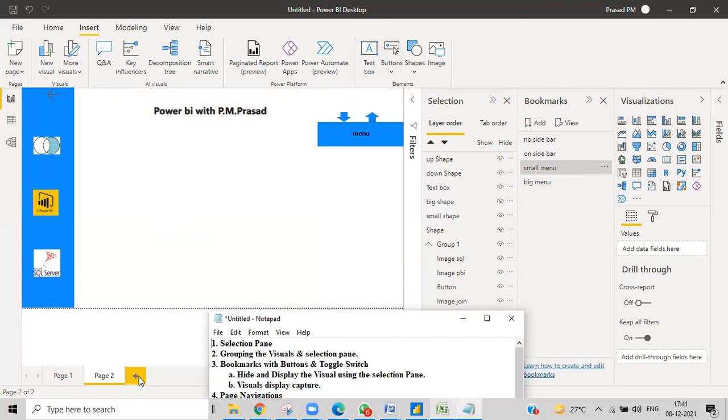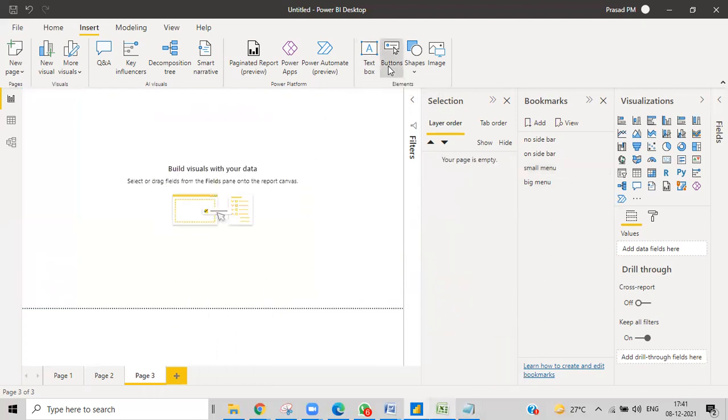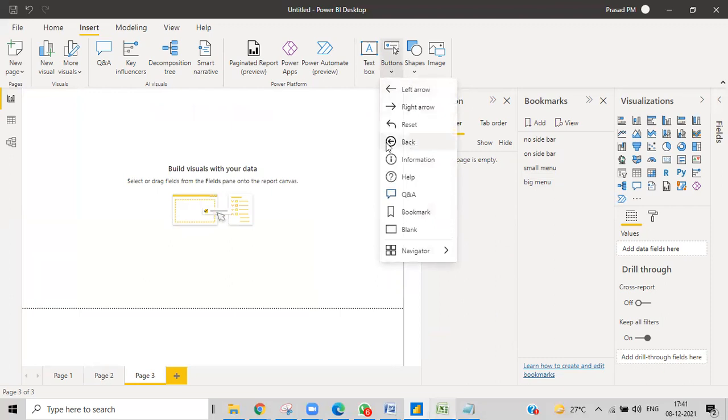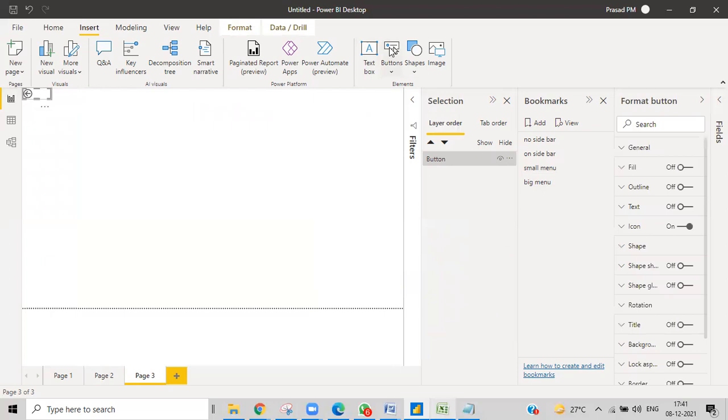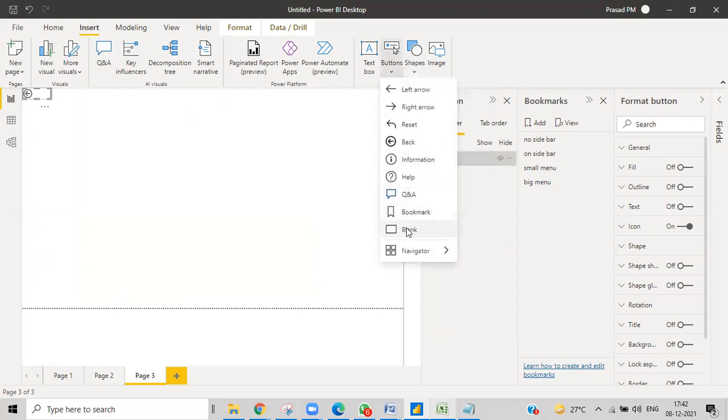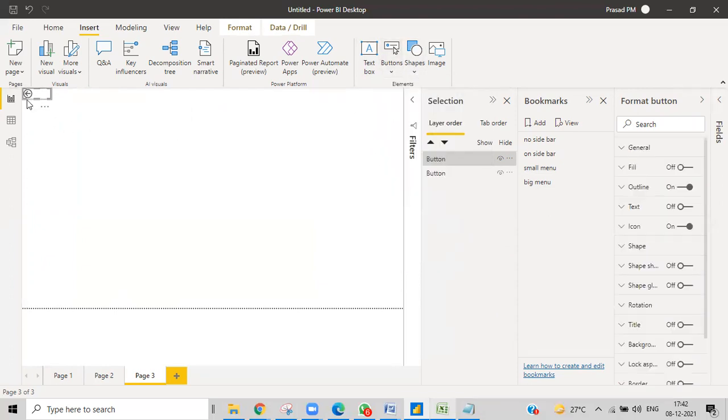Once again, I'll let you know how to create these. Buttons, and then a left arrow back button, or whatever it might be, the back button for the previous page. And if you want to go to a home page or first page, then obviously we can make buttons and then a blank button. Okay, so I got two buttons over here. What is that? This is a blank button.